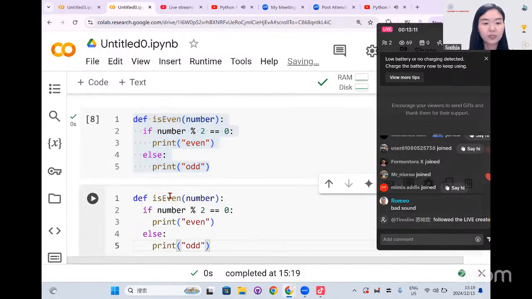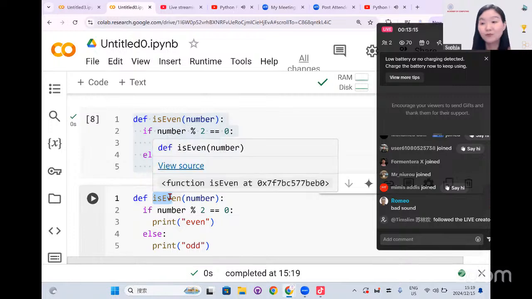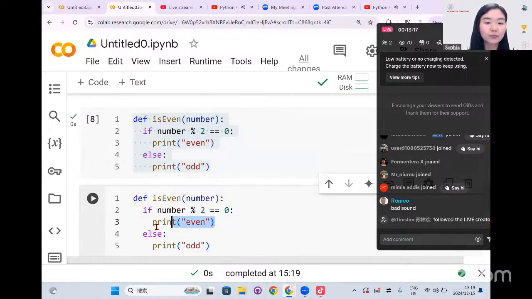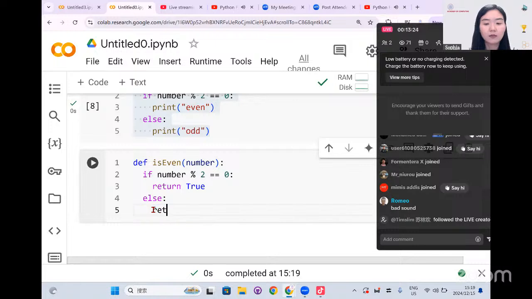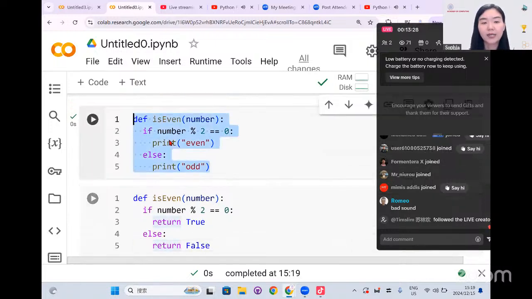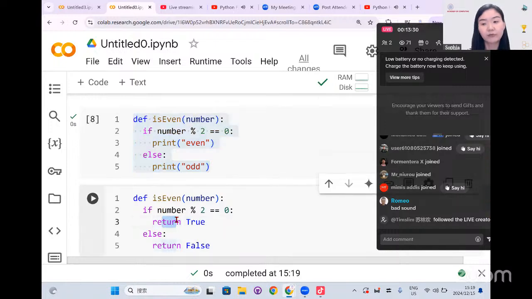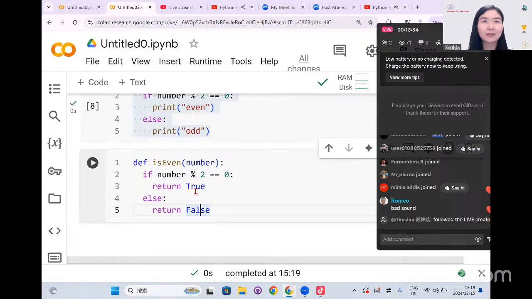I can use return. When we check even, it's always true or false. So instead of print even, I will return True. Instead of print odd, I'll return False. So I can either print or I can do a return, return True or False.